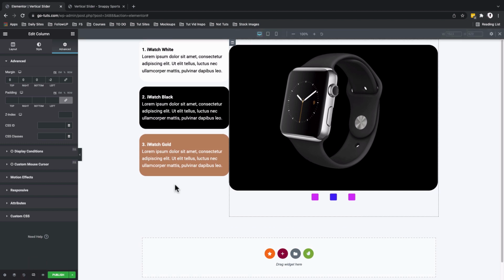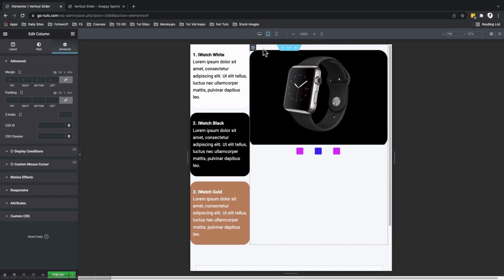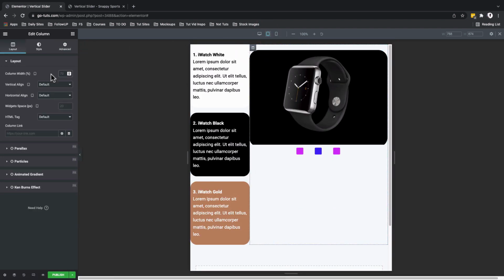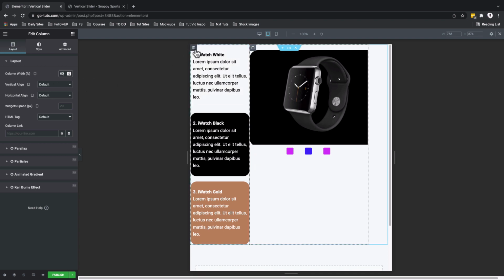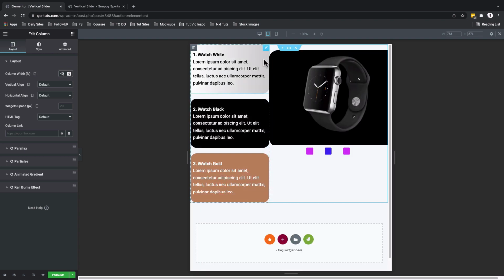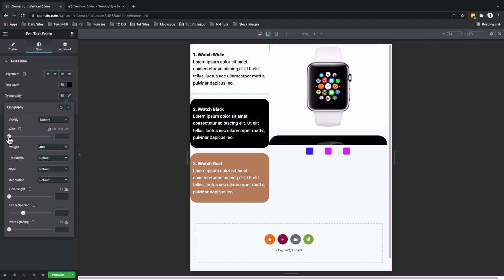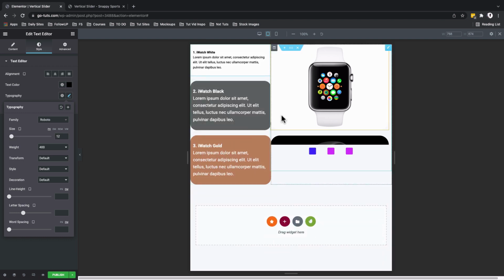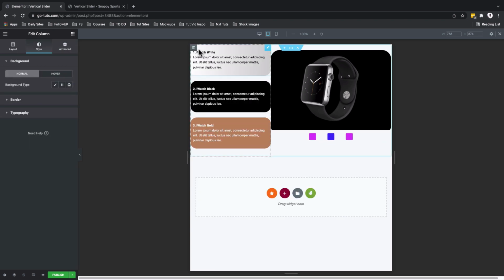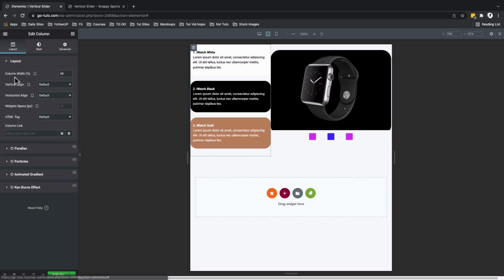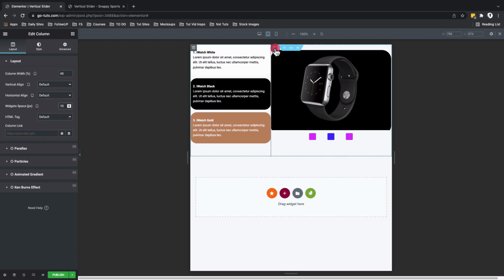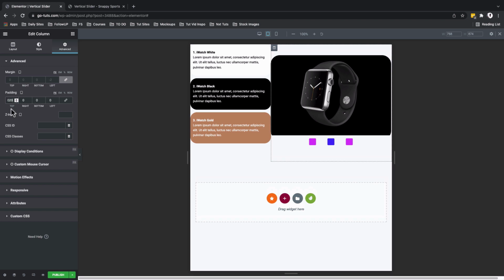So under responsive mode, I'll select my tablet. I'm going to reduce the column width for the second column to 60%, and for the first column we'll take 40%. Then I'll also reduce the size of the content in the widgets. So with that selected, under style, typography, I'll reduce the size. A 12 looks good. With my column selected, under layout, for the widget spacing, I'm going to give it just a 10. And with my second column selected, I'll give it a padding of 20.